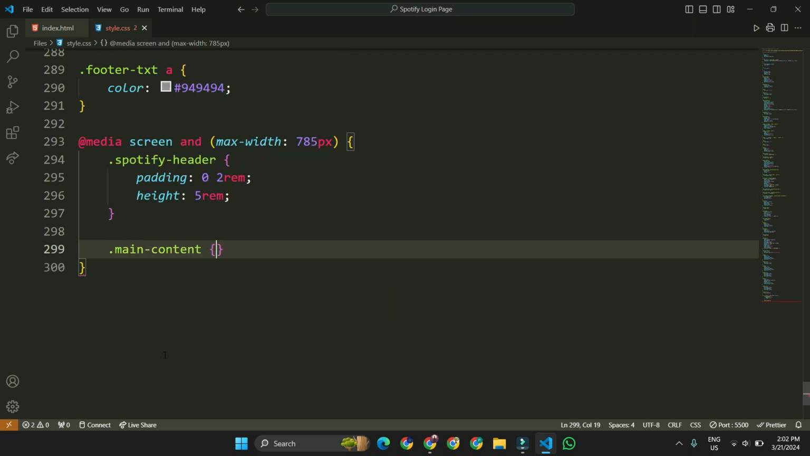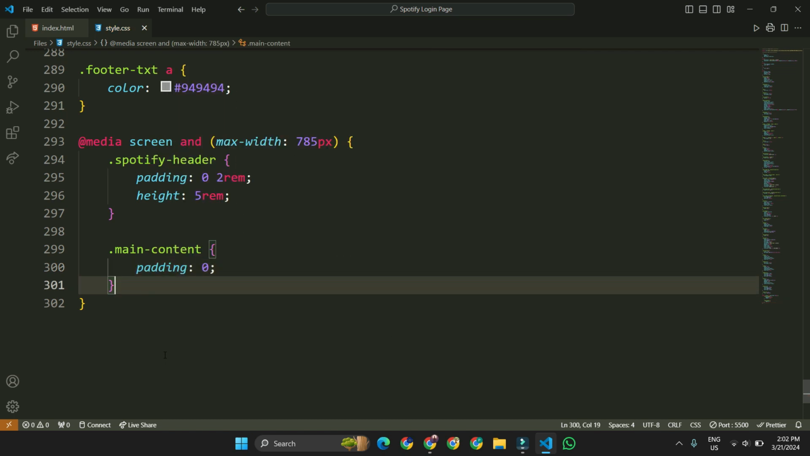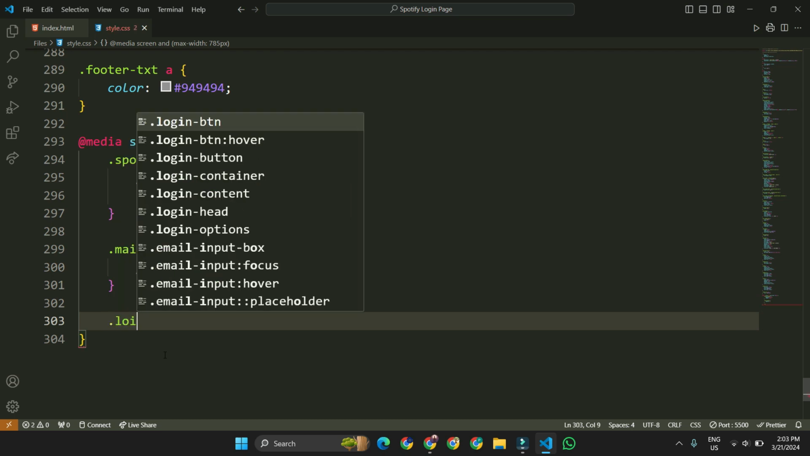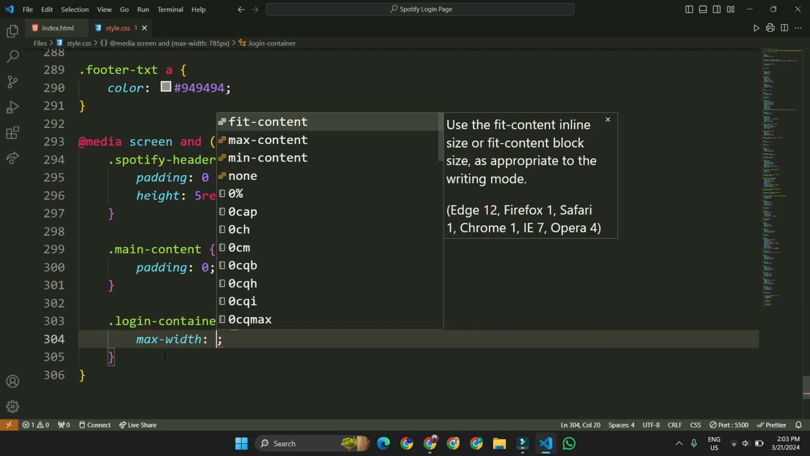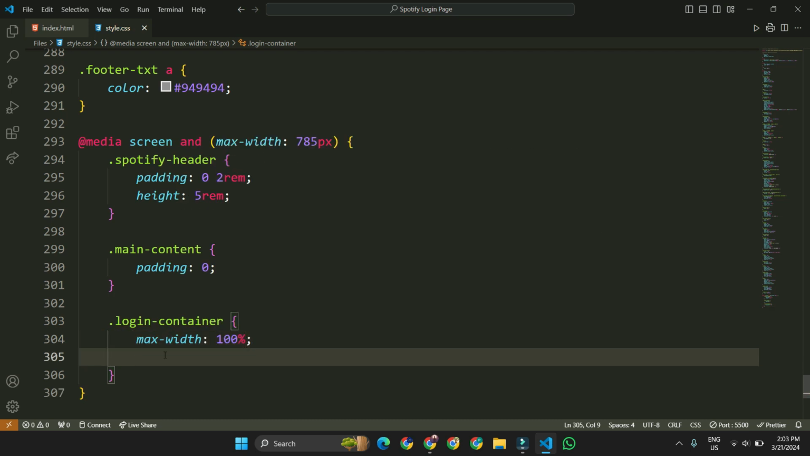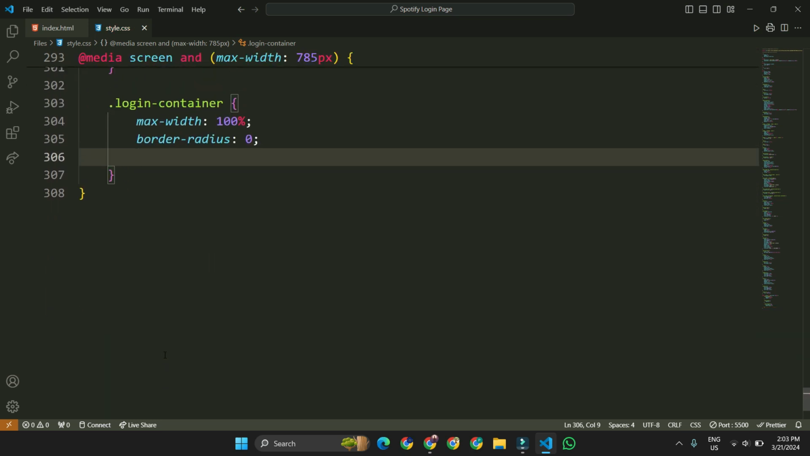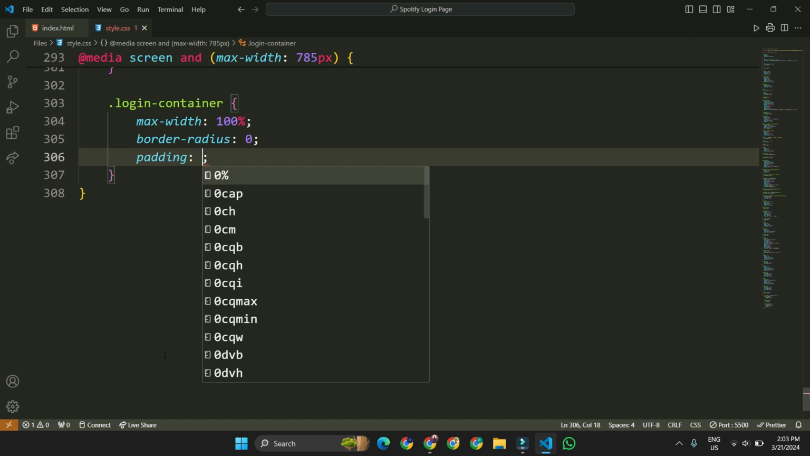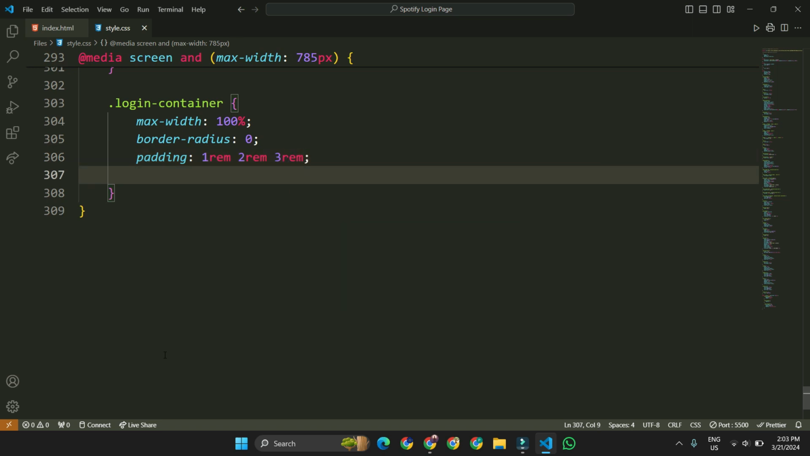Now for main content, padding will be 0 for top, bottom, left and right. Login container, max width 100%, border radius 0, padding 1 rem for top, 2 rem for left and right, 3 rem for bottom. Align items start.